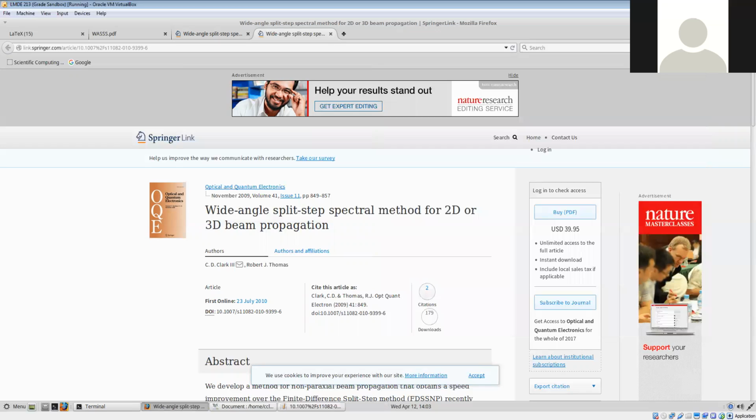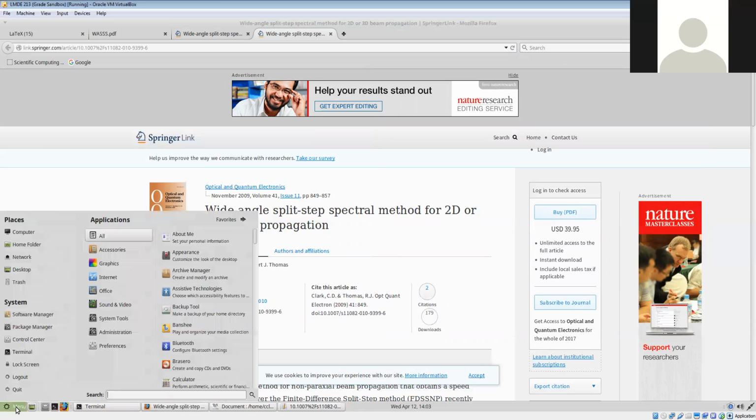So I'm going to close JabRef. I'm done. Oh, wait a minute. I need to add a key for that one, right? It auto-generated a key. Did it do that?